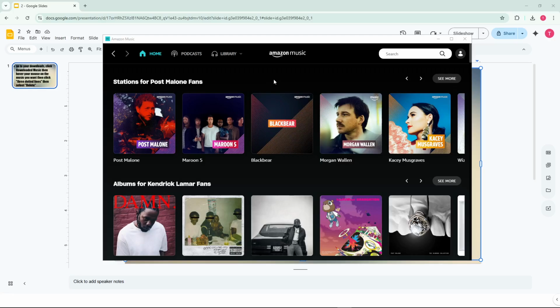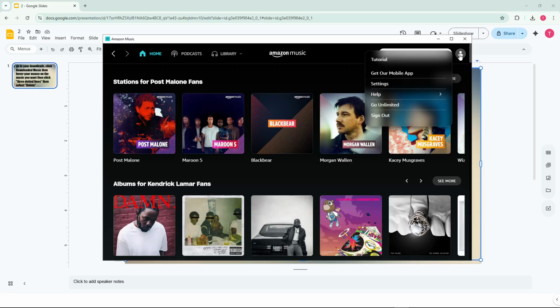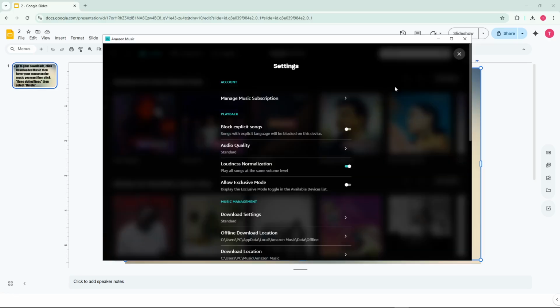First, open your Amazon Music app on your computer or laptop and log in. Once you're in, direct your attention to the upper right corner of the screen where you'll find your profile icon. Click on it, and from the drop-down menu that appears, select Settings. This is where you'll access all the important controls for managing your app's behavior and storage usage.